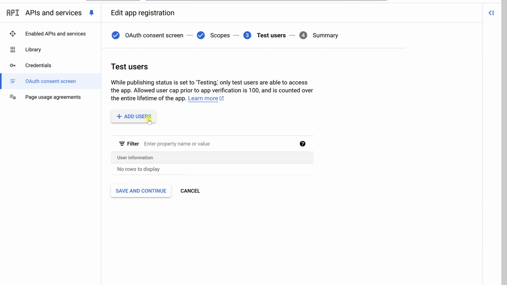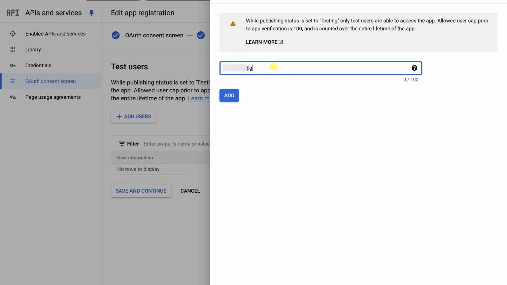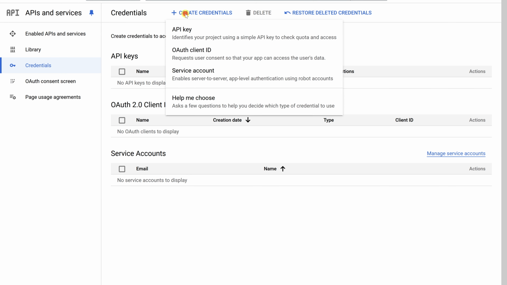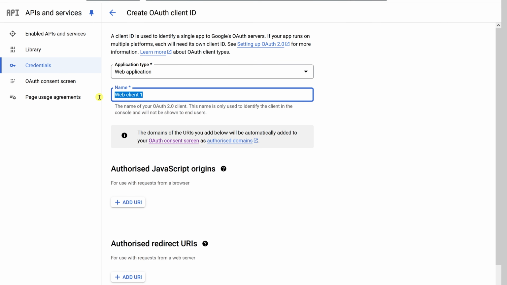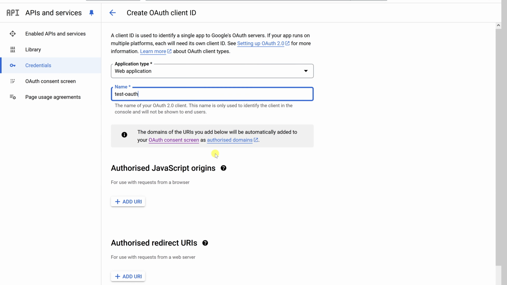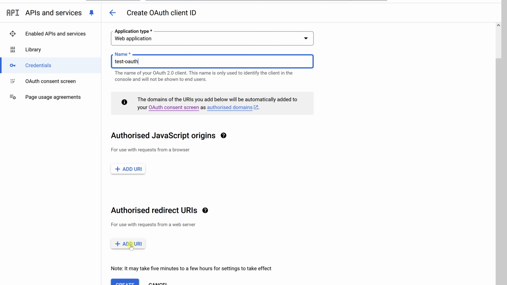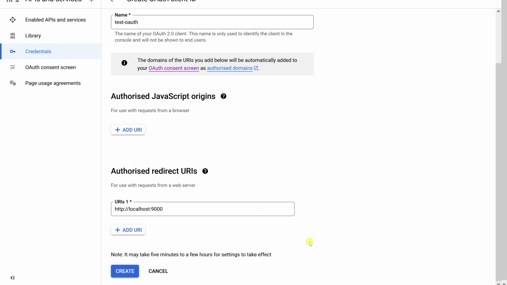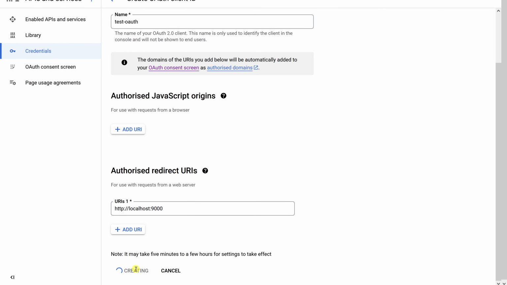While you are in testing mode, you can add friends and family Google emails as beta testers to log into your app. Next, create a new OAuth client ID credential for a web application. The Google authorization server needs a path back to your Streamlit app to send back a code. For now, provide HTTP localhost 9000 as a callback address. We will think later about how to listen to it.